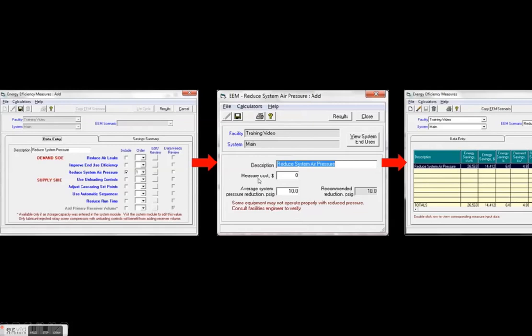It is difficult to determine the lowest allowable operating pressure, but by reducing the discharge pressure in 1 to 2 psi increments, checking each time for proper equipment performance, the lowest permissible operating pressure can be reached. Here we show how to calculate reducing pressure for our facility by 10 psi with the energy savings shown on the far right side.